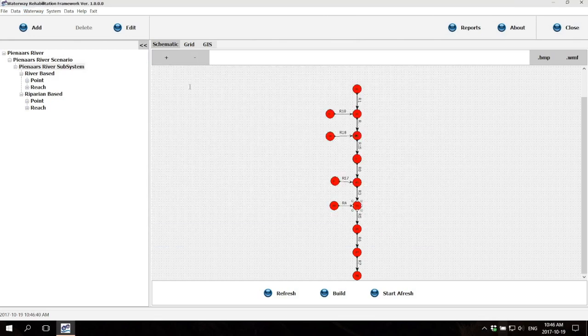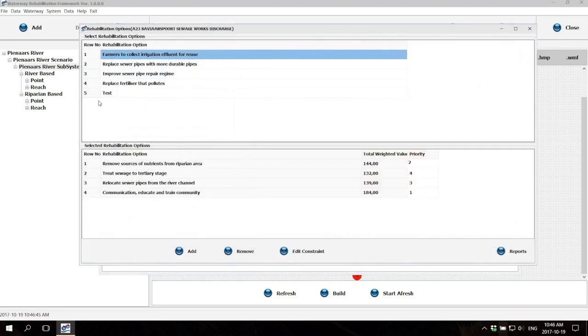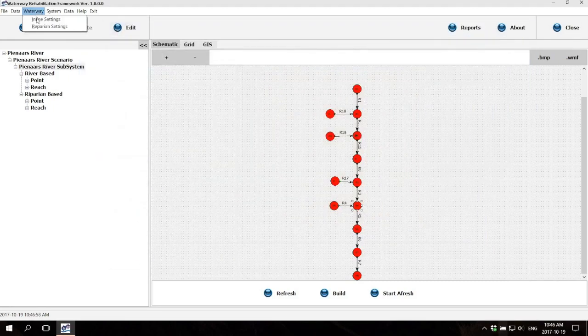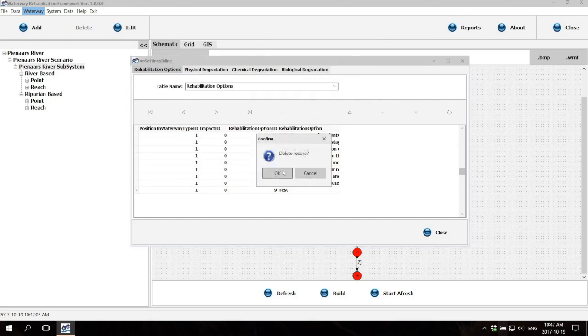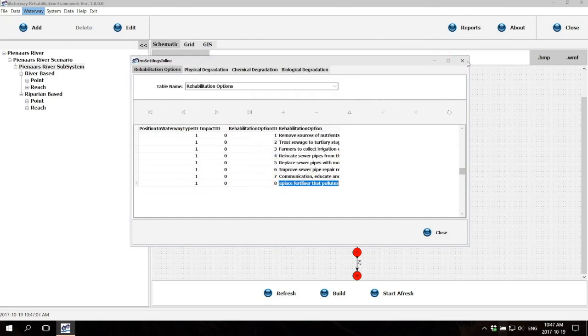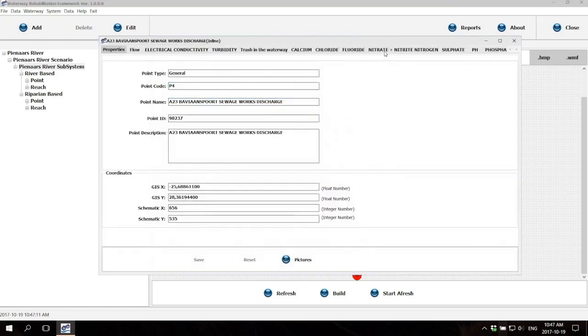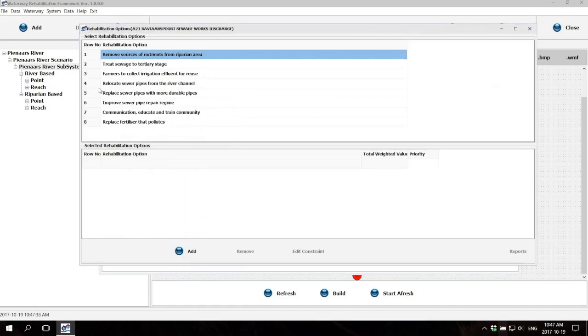If I now click this tick, you can see test has been added. If we go back to our point 4 and go back to running the rehabilitation, you can see test has now been added as an option. If I wanted to remove an option, again you just go back into your settings, highlight that and click the minus, which is delete record. Click OK, and as you can see, it has now been removed. So if we go back into P4, go back into nitrates and click rehab, you can see that the test option has now been removed.